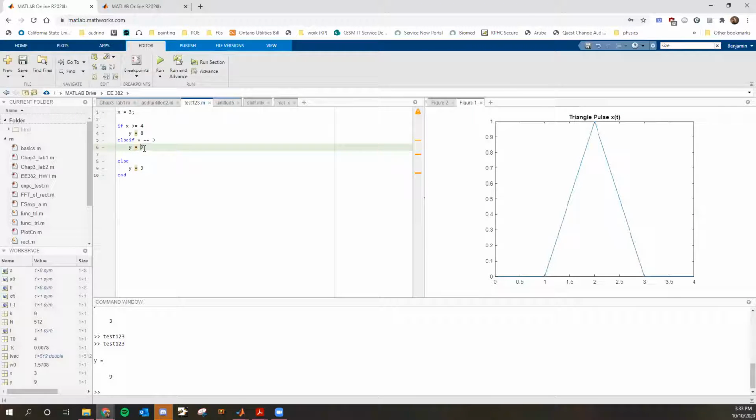Okay, and then we see that it executes the code in here and then jumps to the very end. And you can have as many else ifs as you want. So if you had many different cases, then you can keep adding them in and execute the code that way.